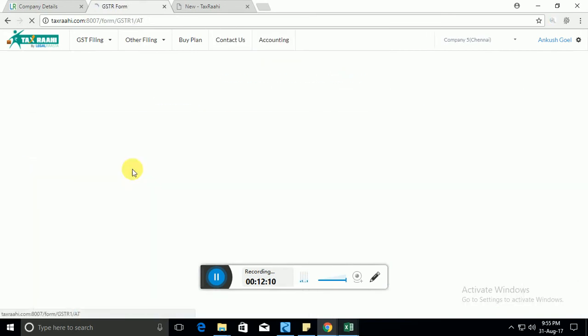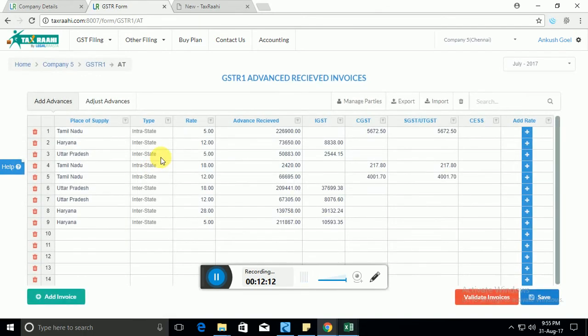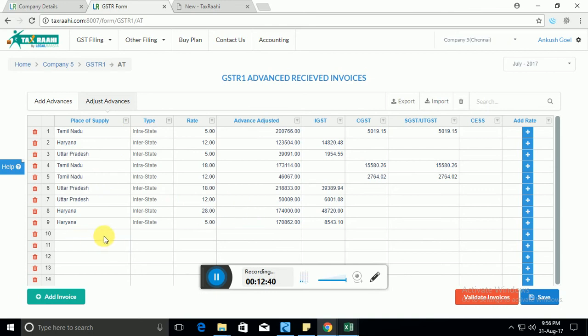Apart from debit credit note, there are advances as well. So again you can add your advances here. This refers to all the advances that have been provided for this specific period, which you need to add, and you just need to provide the place of supply, then the rate, total advance received, the respective IGST, CGST or SGST amount. Similarly, you can also adjust the advances, or this essentially refers to advances that have been adjusted for this particular month. They can be entered here.